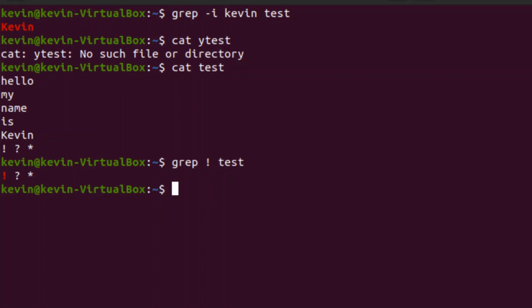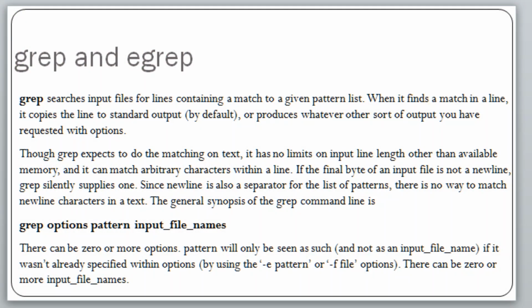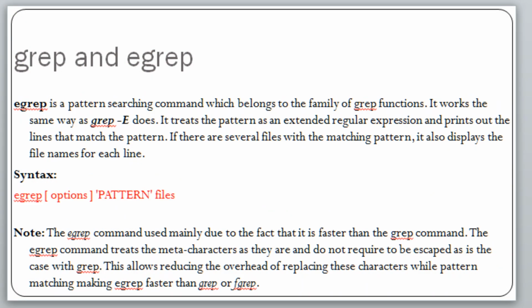So let's go back to our PowerPoint here. Let's move to our next slide. So egrep is a pattern searching command which belongs to the family of grep functions. It works the same way as grep -E does. It treats the pattern as an extended regular expression and prints out the lines that match the pattern. If there are several files with the matching pattern, it also displays the file name for each line.